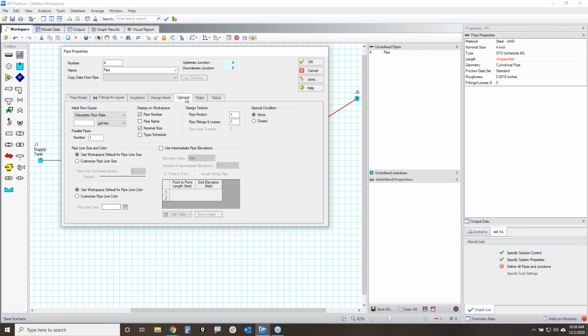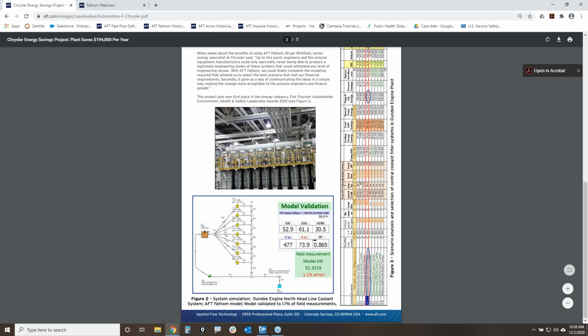And the next thing on the optional tab that I want you all to be aware of is the other way that you can model elevations in a pipe. And so if you turn on this option right here to use intermediate elevations, this is where you can specify the elevation change of an entire pipeline with a single pipe. Now, I'm not going to demonstrate how to do this. I'm going to show you where you can find a blog article that I wrote that demonstrates it.